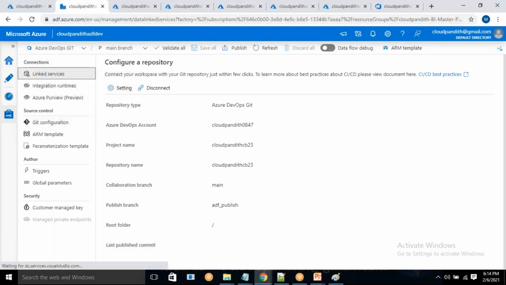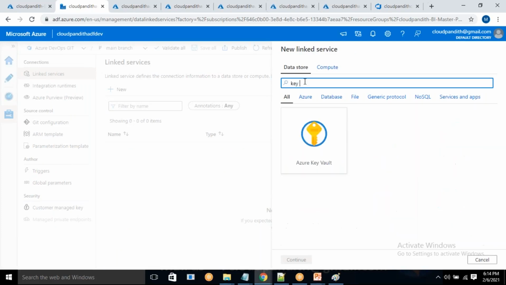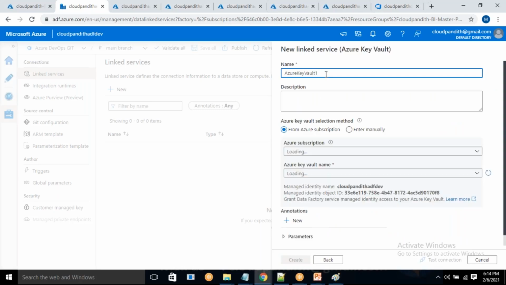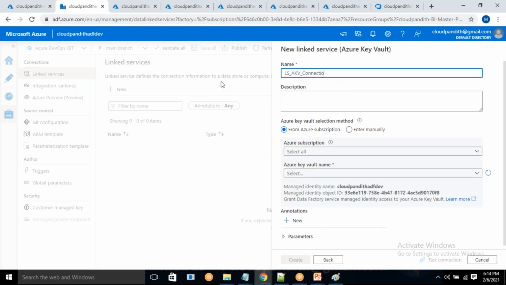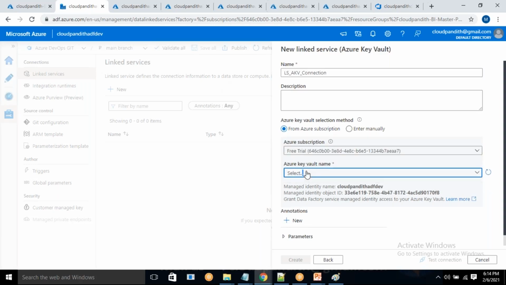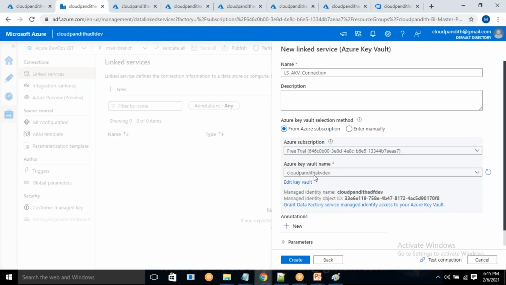Go to linked service. Let's create a linked service. First, let's create the linked service to Key Vault. Azure Key Vault, click continue. AKV. The subscription is this, and my Key Vault name is what? Dev Key Vault, right? This is the dev one. Create it.